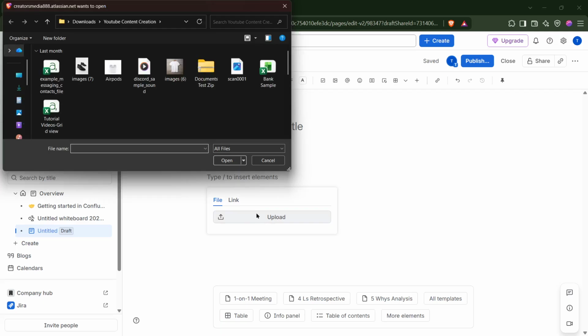Select your file and click Open. In this example, I'm using q3budget.xlsx, and the file begins uploading to Confluence. You'll see a progress indicator while the file transfers.